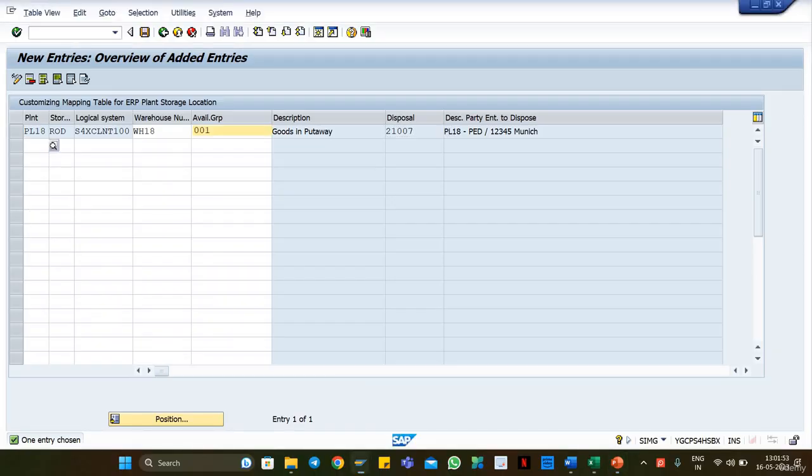Okay. Now again for AFS, we are identifying the AFS storage location with the 002 availability group. Now observe the disposal again. Once I hit enter, you see the party entitled to dispose is determined. Save it. Now what are these 001 and 002? 001 and 002 are actually the availability groups provided by the SAP system in standard.